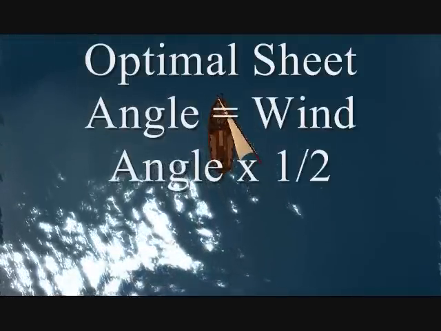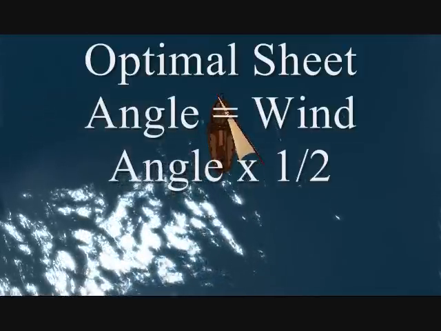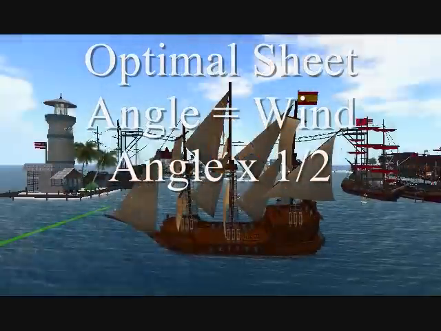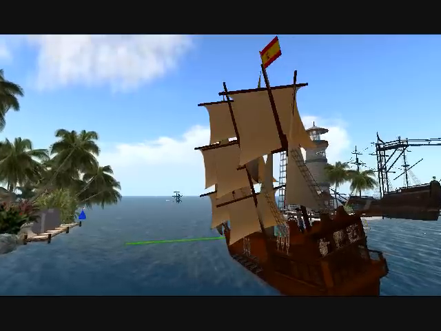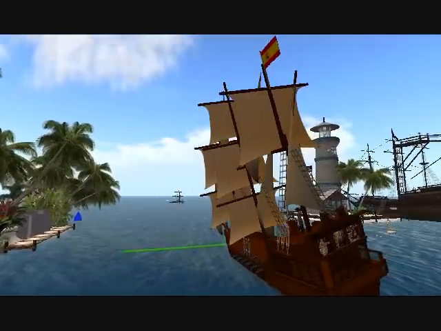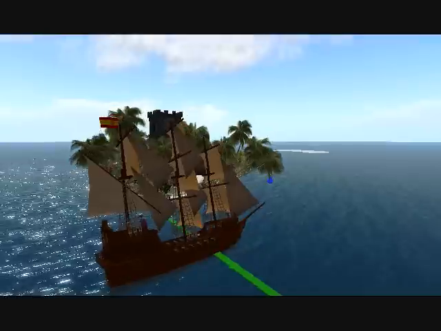If you have your sheet angle set perfectly based on that formula, you will accelerate as fast as your ship possibly can, given the wind speed. The further away from that optimal number it is, the slower you will go, and if it is far enough off, you won't accelerate at all. You will learn the commands to make this adjustment in the next section.